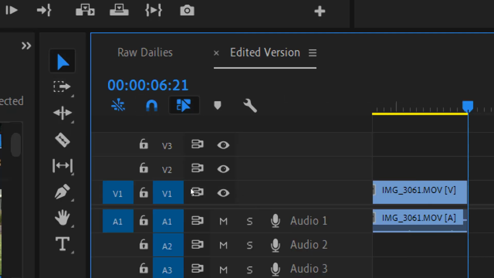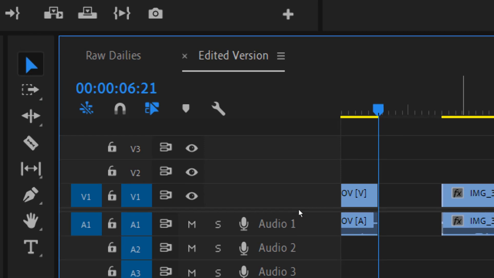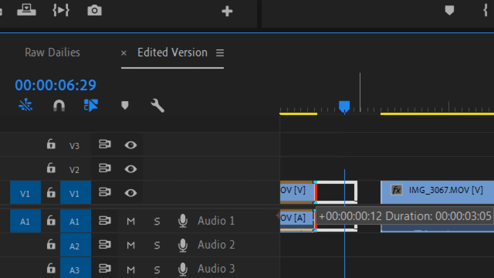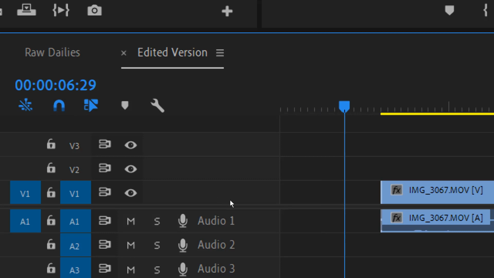Whereas if snapping was not on, if this was turned off, then move over a little bit. Then if I have the playhead and I want to move the shot to the playhead, it doesn't just snap to it, so it doesn't really know what I want to do. So snapping, for the most part, you want to have this active. And let me undo those.